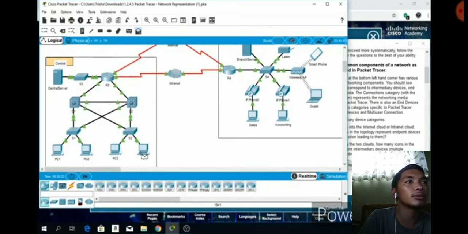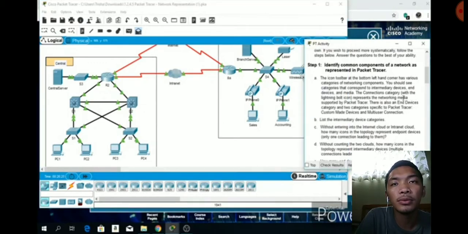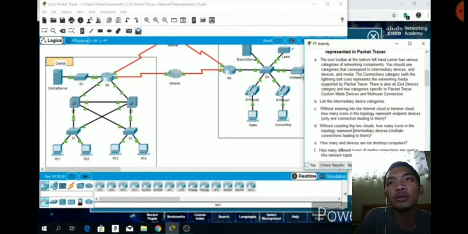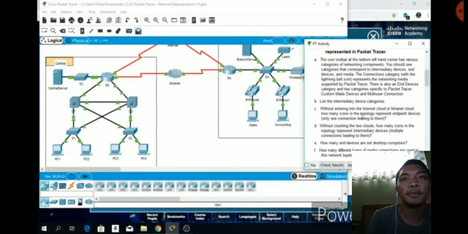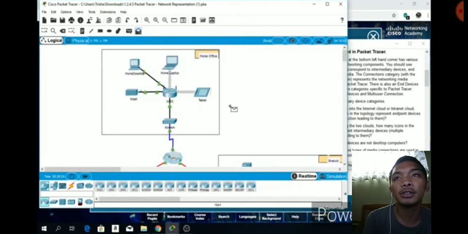So for the next question, letter D, without counting the two clouds, how many icons in the topology represent intermediary devices? So we have home office 1, 2, 6, 7, 8, 9, 10, 11. So we have 11 intermediary devices, the routers.